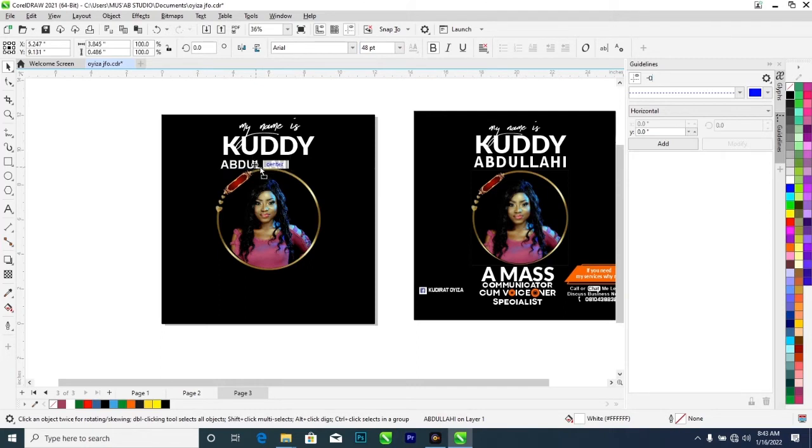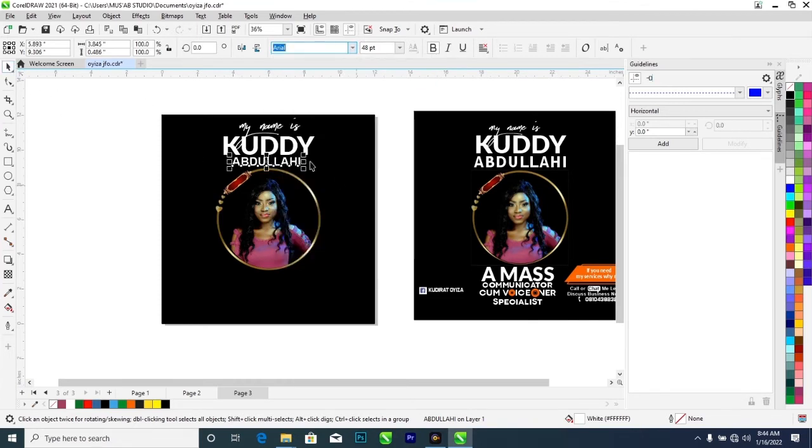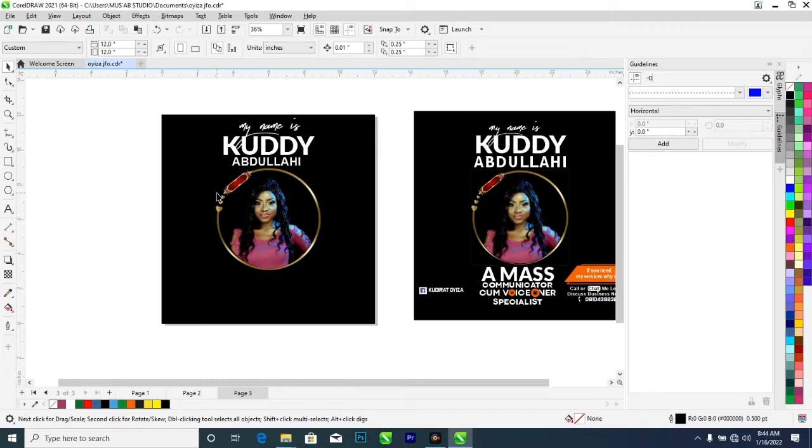because I am trying to apply what we call hierarchy in design, so that will enable me to have a beautiful design as well. Because if you don't have hierarchy, your design will not look good. So you can see, my name is Kudi Abdullahi, and we have to proceed with the design.